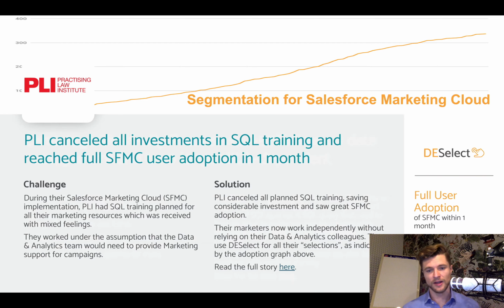But then they found DESelect, and in a matter of just 3 weeks, they signed up. They canceled all the SQL training that they had planned for, so they saved significant cost there, and they saw great Marketing Cloud adoption afterwards. Right now, DESelect is a part of their standard way of doing campaigns. In fact, the graph at the top shows the number of selections they made over time using DESelect.